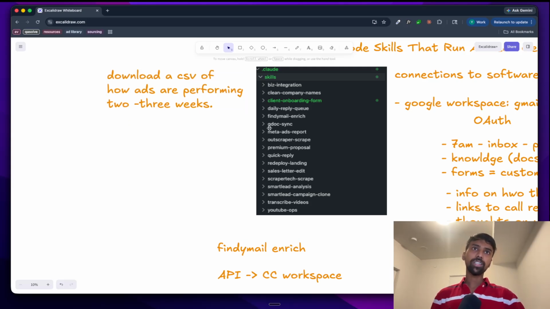It will use this skill to automatically generate the report and tell me exactly which ads are working and which ads are not working. So essentially kill which ads were not working and generate more ads based on the winning ads, to test more angles on those same offers and same kinds of ads that are working, right? The next one is Outscraper Scrape.